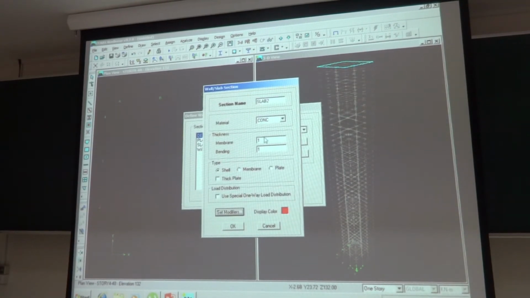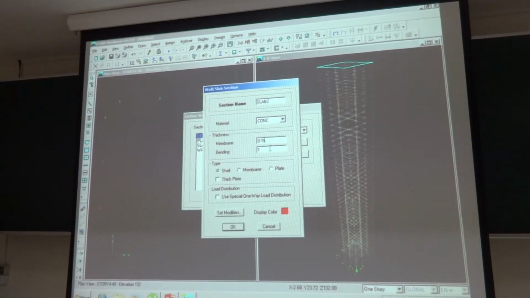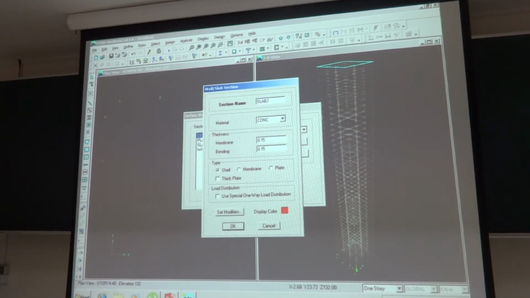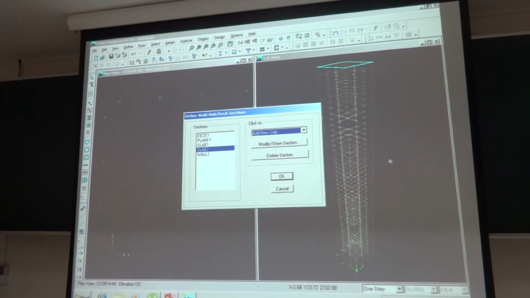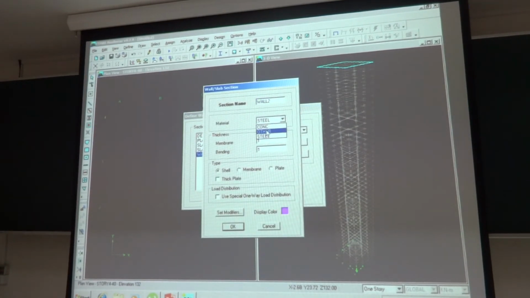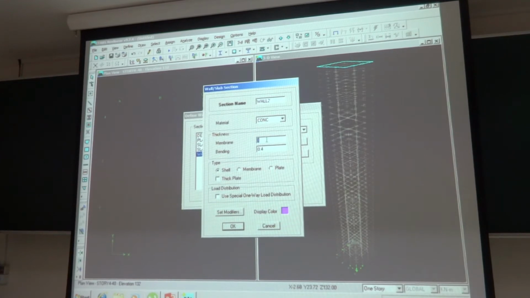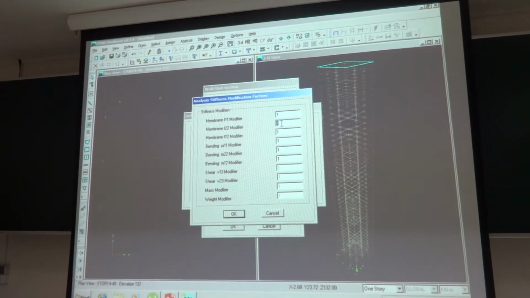For example, if you use a 150 millimeter thick slab, just specify 150 for both membrane and bending thickness. And always use shell element. Do not use membrane or plate. And for the wall, you can add the wall, define the concrete wall, and specify the thickness of the wall. Let's say you use 0.4 meter for the wall. Use shell, and in set modifier, you just change F22 for the wall to 0.7.